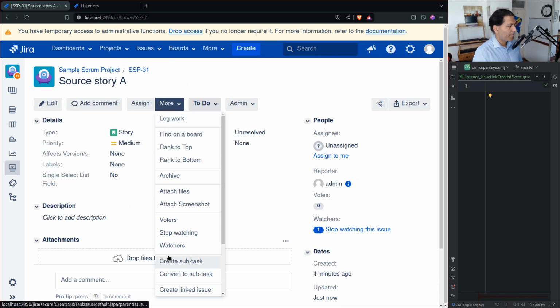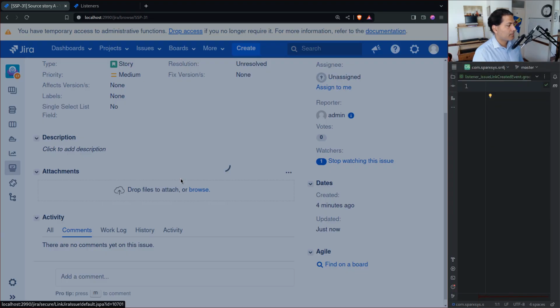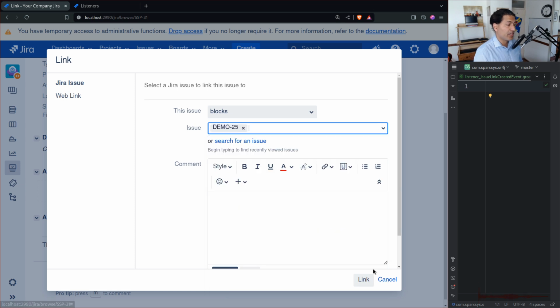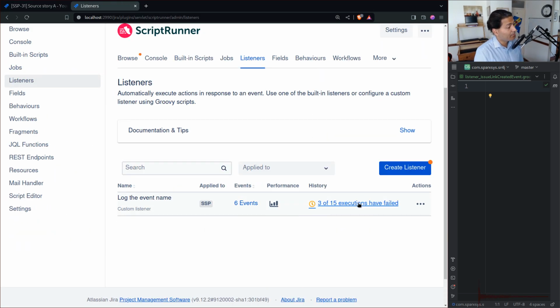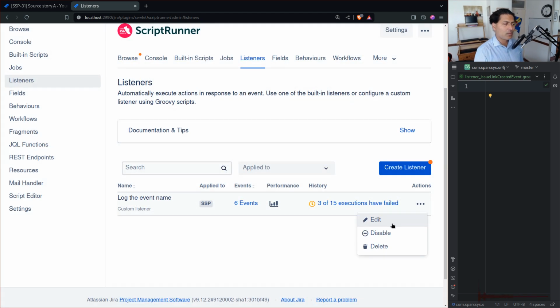So let us do that one more time and link it to maybe demo 25. If you go back to the listener, hopefully it will not fail this time. Yes. And if you look at the log, you basically get SSP31 and demo 25.